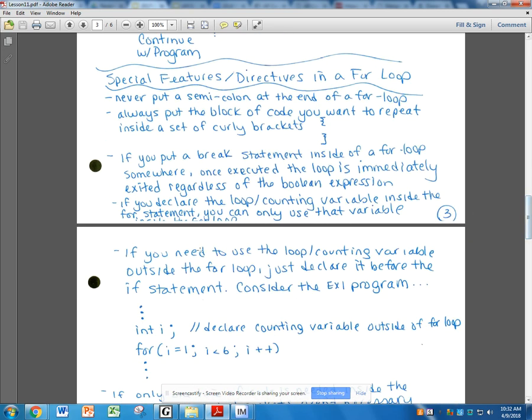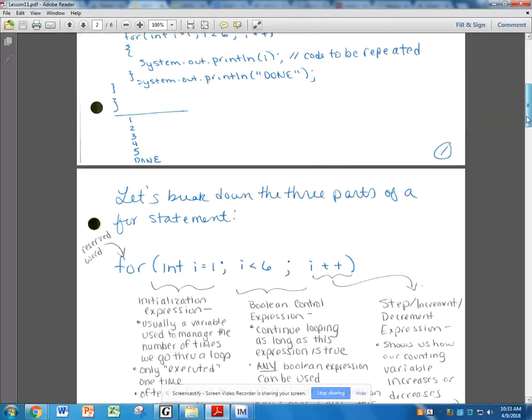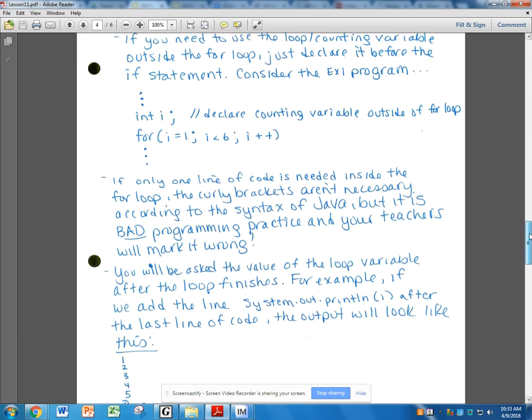Okay, this looks like it got a little messed up, so hopefully I can figure it out. If you declare the loop counting variable inside the for statement, you can only use that variable inside of the for loop, is what it says here. If you need to use the loop or counting variable outside the for loop, just declare it before the for statement. So what I'm basically saying is if you look at this, and you look at what I did here. Here I declared I inside the for loop. That means I can only be used inside the for loop. But if I need I to be used elsewhere, if I declare it outside the for loop like I'm doing here, then I can be used anywhere in the program. And we'll look more at that later.